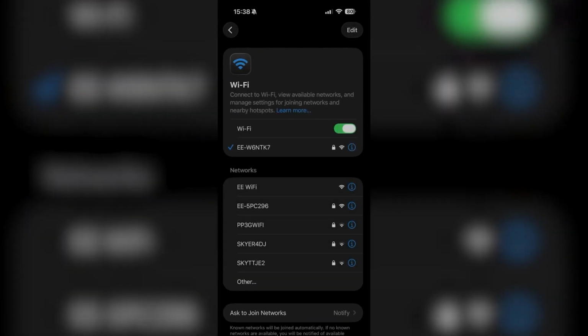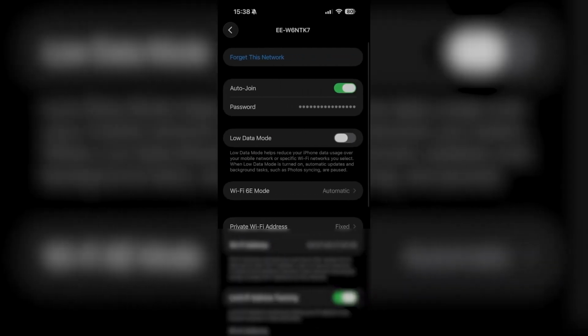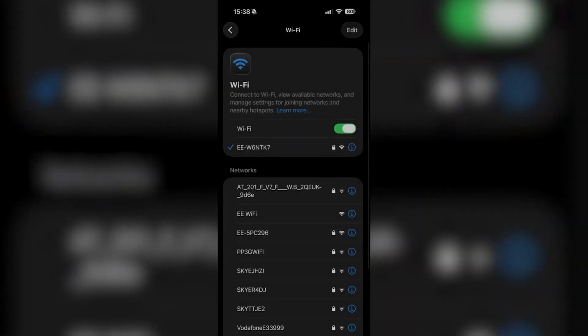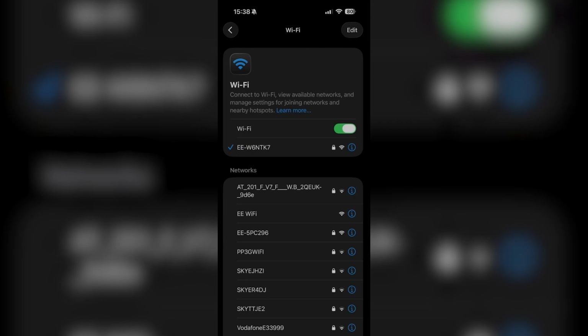So from here, if it's not connecting, all you want to do is, you can see it shows networks and stuff. Press I on whichever network you're trying to connect to where it's not connecting. And then you're going to see forget this network at the very top. So go ahead and press forget this network, and then it's going to ask you to reconnect to the network, and then that's literally it. You'll be good to go and you'll be able to connect to Wi-Fi again.